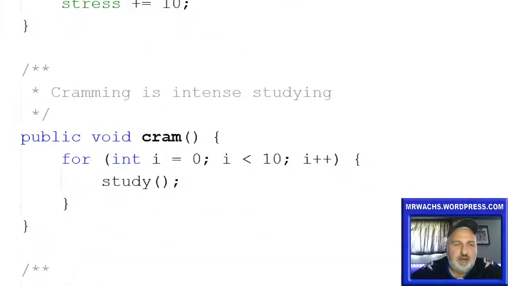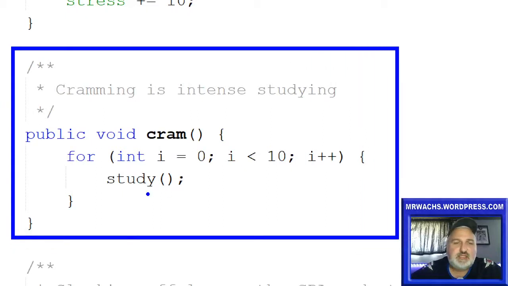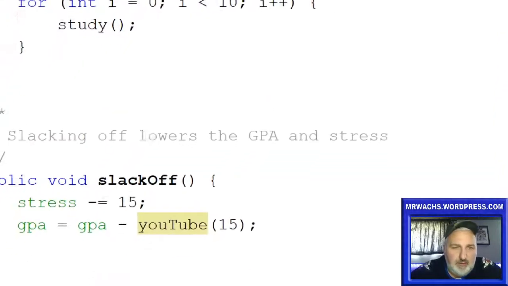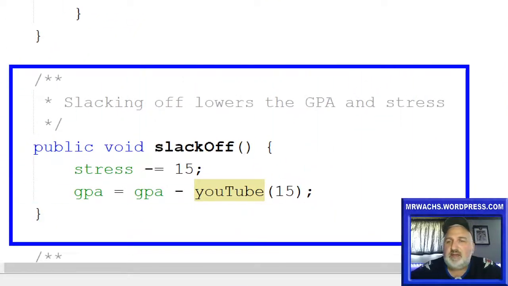We then made a method called cram, and cram is just studying 10 times. So we use a loop to continually keep studying and studying and studying, calling the method we did up here. Then we had a method called slack off. Slack off has the opposite effect. It reduces your stress by a certain number, but it also reduces your GPA by a certain number.